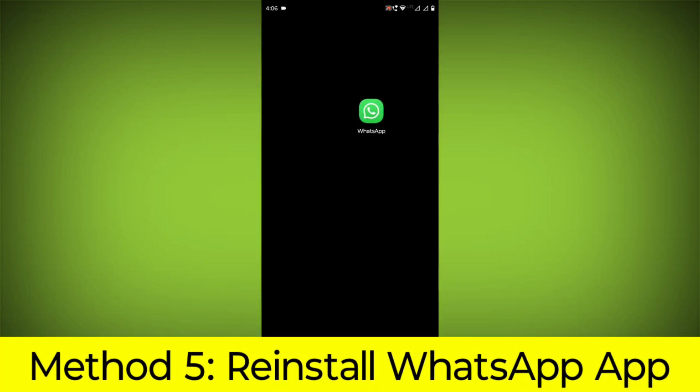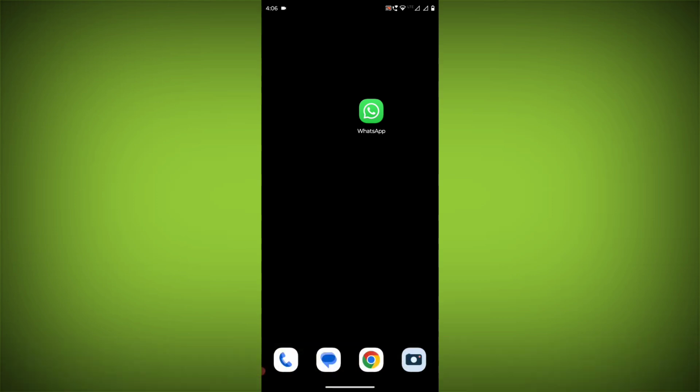Method 5. Reinstall the WhatsApp app. If you have tried all of the above steps and the error is still persisting, you can try reinstalling the WhatsApp app. This will remove the app completely and then install it again from the App Store.